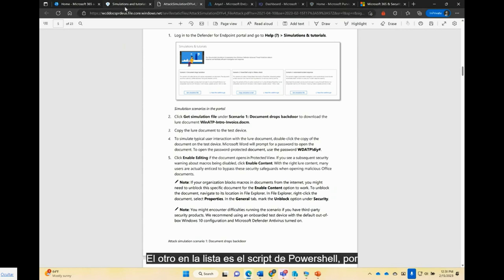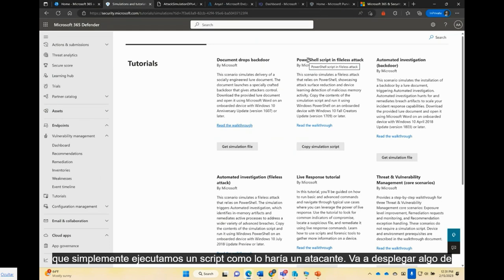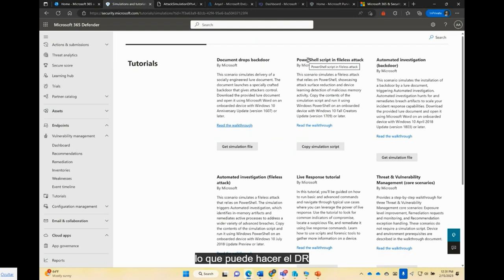The other one in the list is the PowerShell script. This is an example of a fileless attack where we just run a script much like an attacker would. It's going to pull down some code and try to do a process injection. Both of these are pretty real world. We can do other tutorials that are not included here, like from Attack IQ. But these give you a sense of what the EDR can do, and they are quite real world.